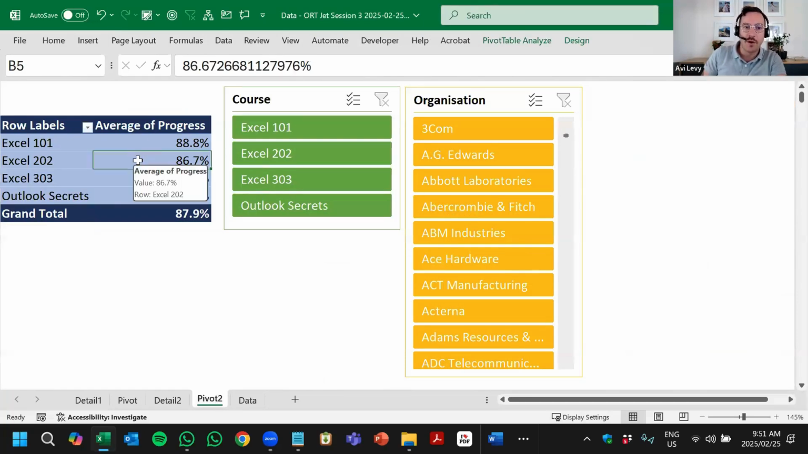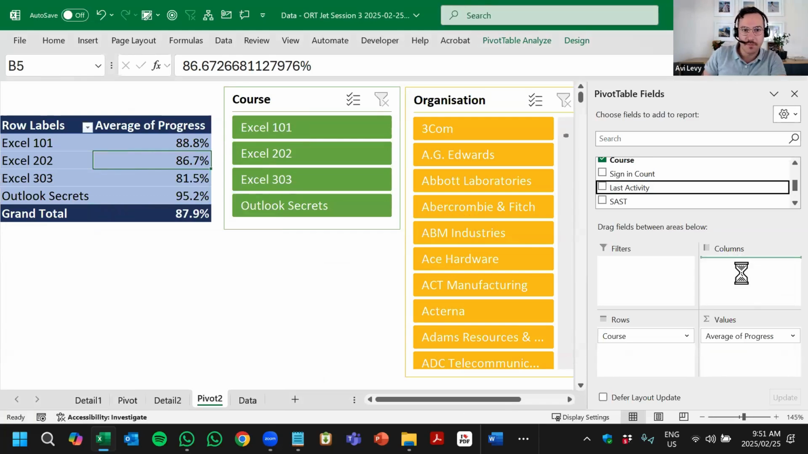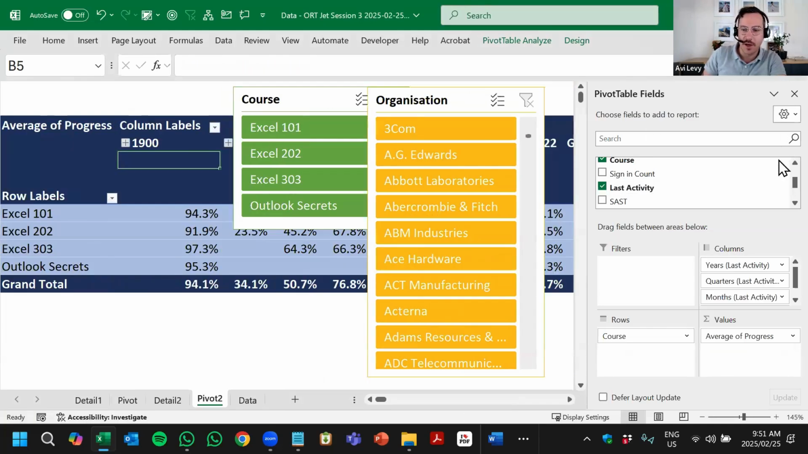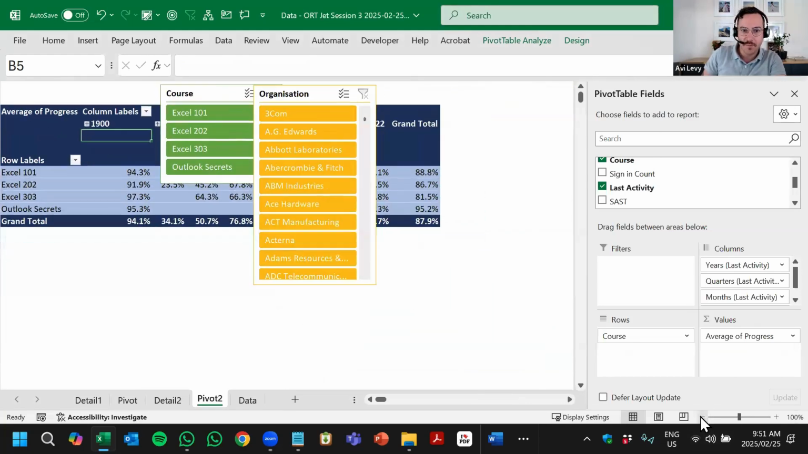We're going to right-click in the pivot table to bring back the field list. And what we're going to do is insert last activity into the columns area. So let's just see what happens. Let's just see what it does by default. So now let's zoom out a bit so we can have a bit more space.